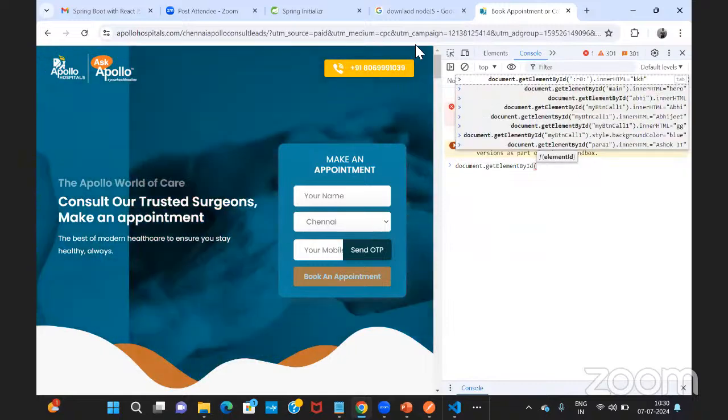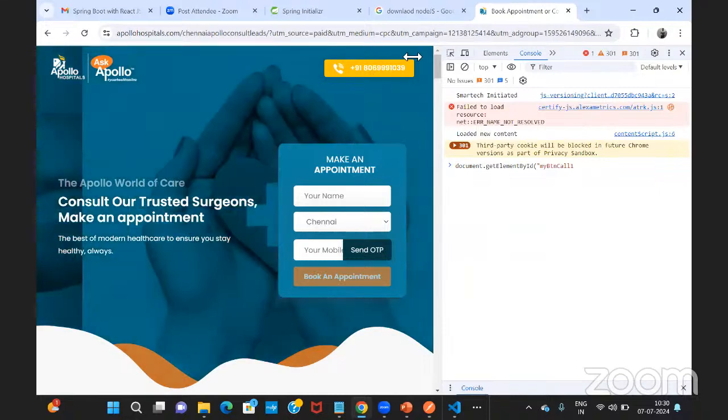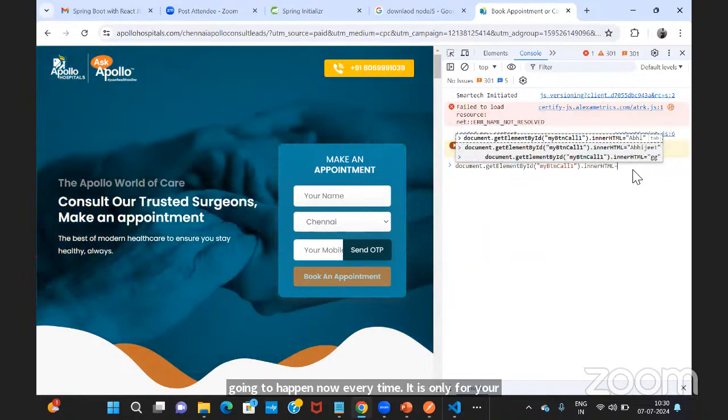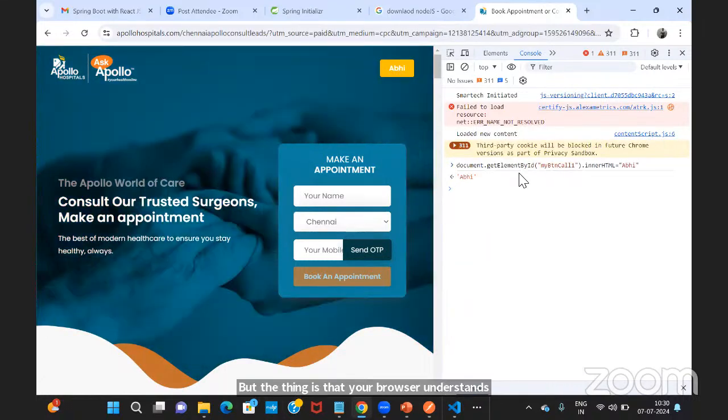It has got changed here. Okay, this is only for temporary purpose. It is not going to happen every time. Once you refresh it, it will go back. But the thing is that your browser understands everything. How does your browser understand everything? Because your browser has a browser engine.